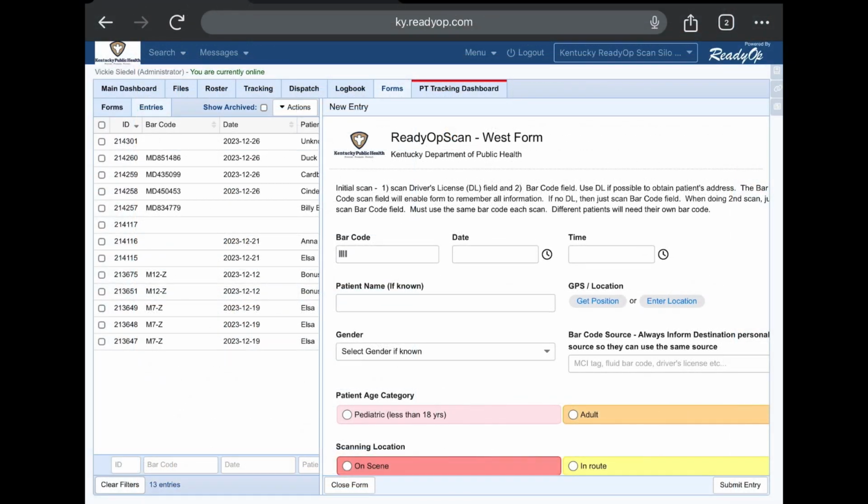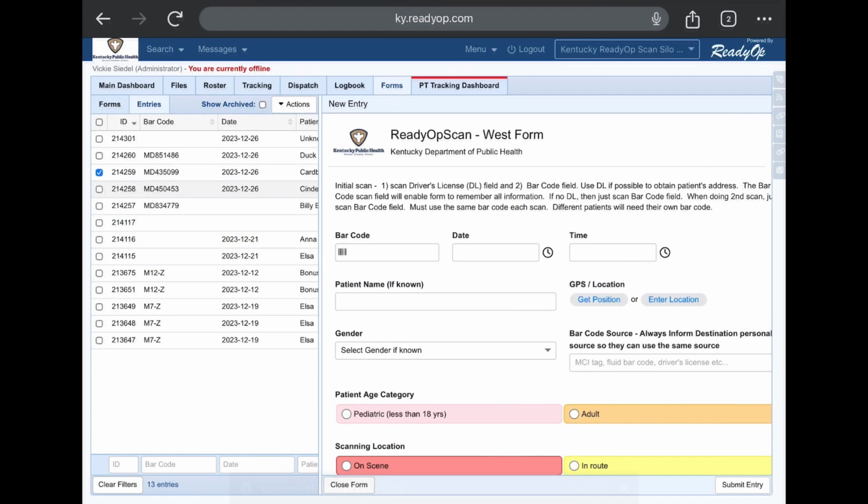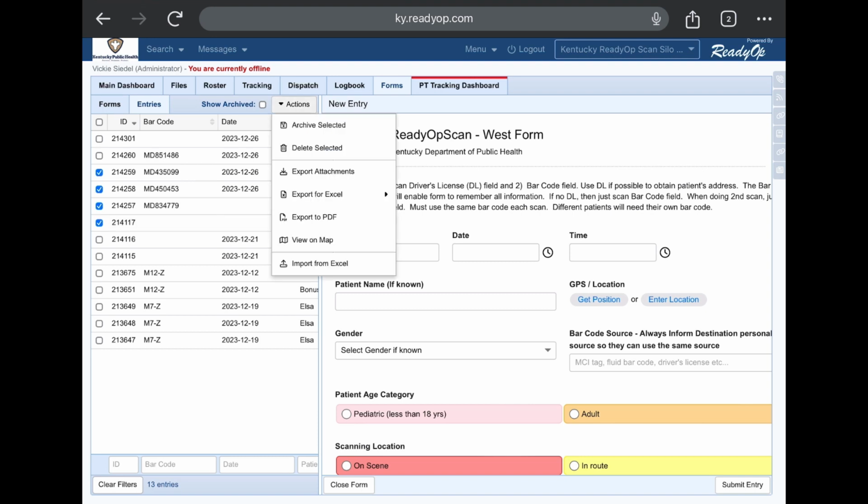To download these entries into Excel, click on the Actions button, then Export for Excel to export all the entries to your download folder. If you only want to download specific entries, prior to clicking the Action button, select the boxes to the left of the entries you wish to export and then click on the Action button.